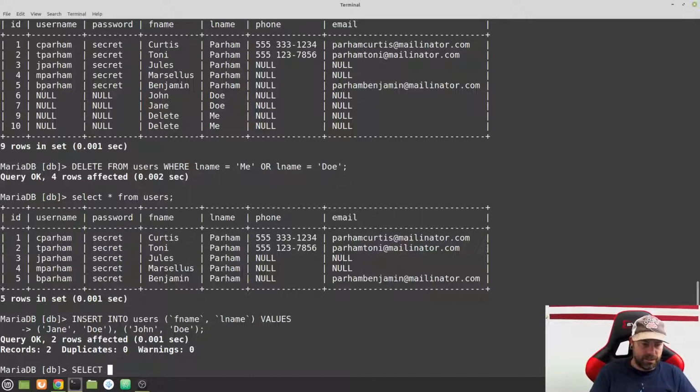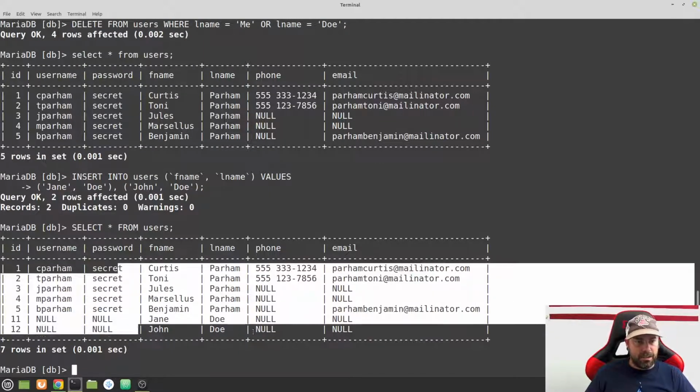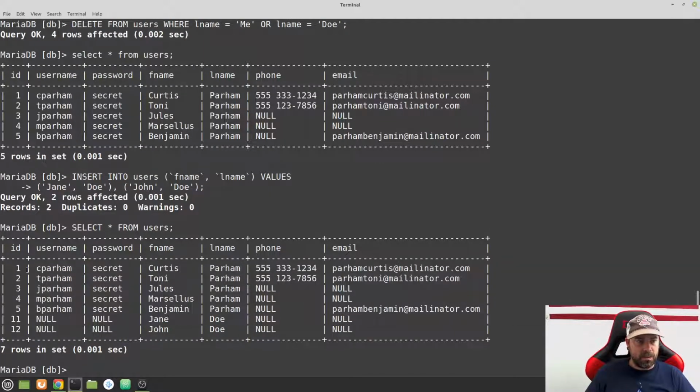So now I'll select star from users, and now you can see that I have 7 rows again, although we're missing a bunch of IDs because we deleted them all, and that's what I want you to be aware of, that is destructive, and you're not getting those back. But that's how you delete.